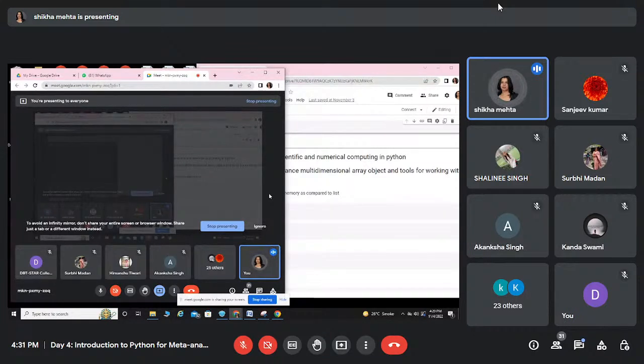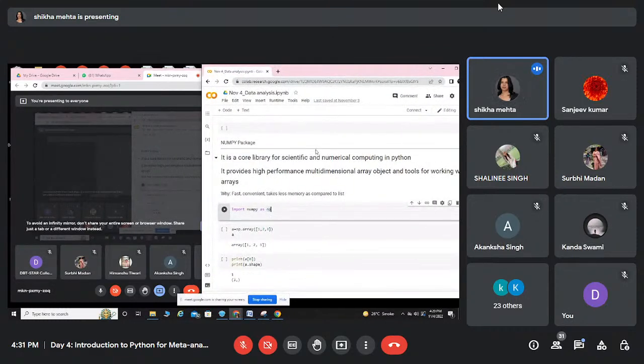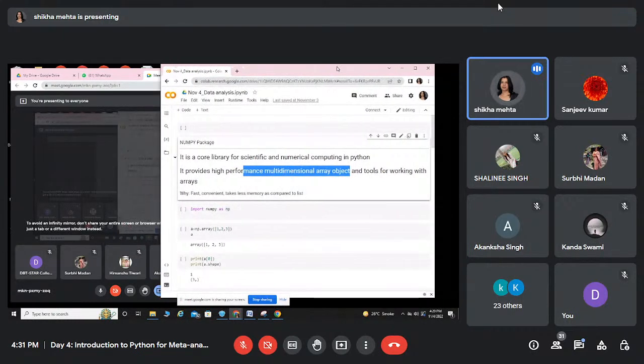But the important things that you need to learn to begin programming, from that perspective, we have covered maximum topics till now, right? So now we are going to move on to the various packages which are available for the analysis of data, right? So NumPy is one package, you can say it is a core library for scientific and numerical computing in Python, and it provides us high performance multi-dimensional array objects, and it also provides us tools for working with these arrays.